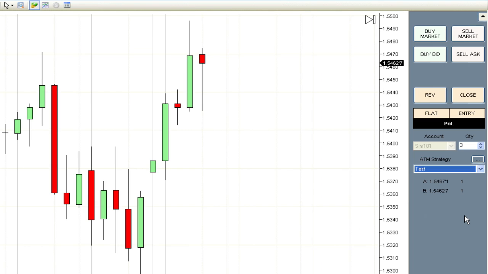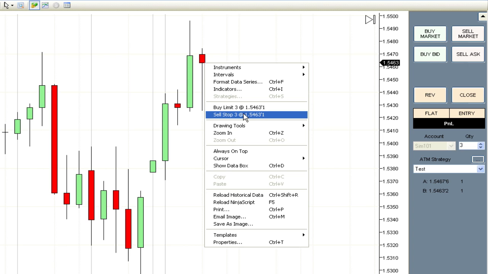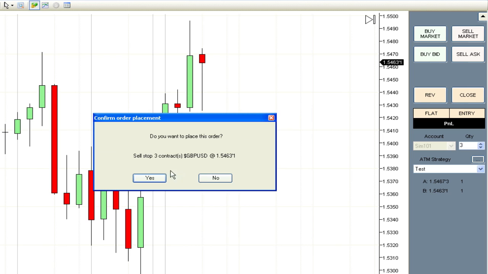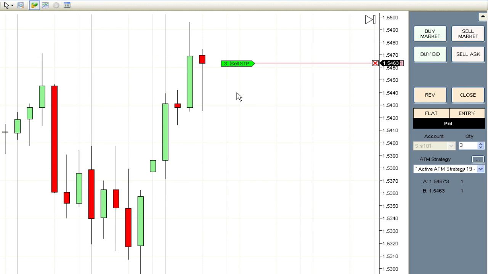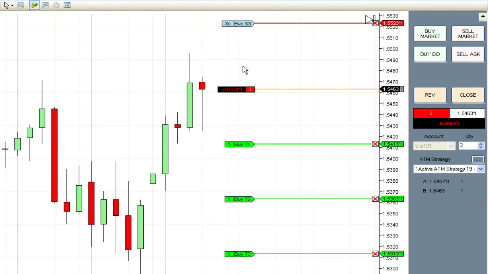So anytime you go to a chart, say for the pound dollar for example, you just find your active trade management strategy that says test, and then you right click on the area you want to go to. So if we sell stop there at 54.63 and 1/10, the order's filled, and you can see exactly what it does there. It automatically puts your profit levels in. So there's target 1, target 2, target 3, and your stop loss at the 60 points.